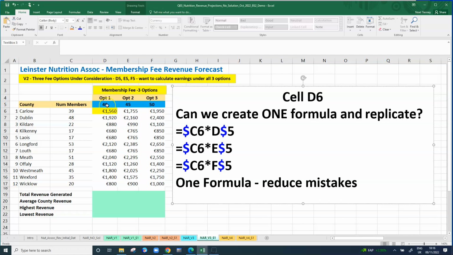So now to test my spreadsheet a bit further, I can change my amounts of money from 40 to, I'll make it 60, 70, and 80. So as you can see here, when I change the fee amounts, the revenue options recalculate automatically for me.